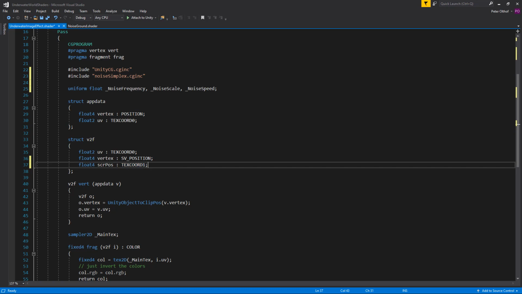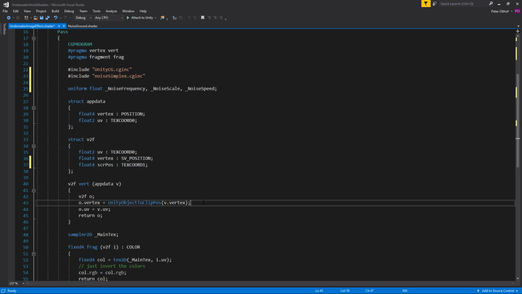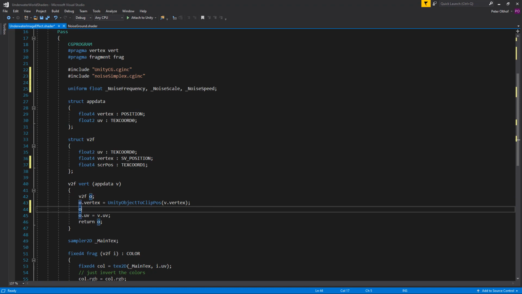Now in the v2f vert, we're going to calculate the screenPos. So we can write out o.screenPos that we just created is going to be, and we can use here the function ComputeScreenPos. So let's write out ComputeScreenPos, which is a function in the shader, and we'll take the o.vertex, and now we get the screen position that we can use in our fragment shader.